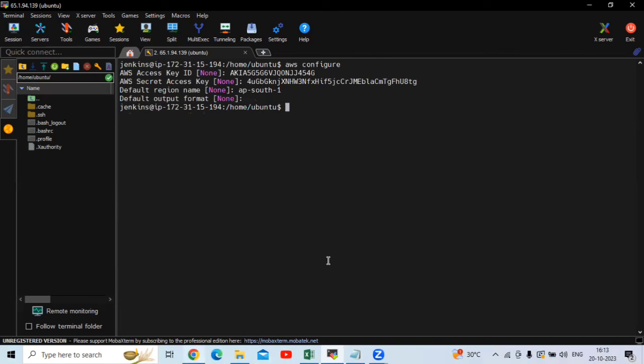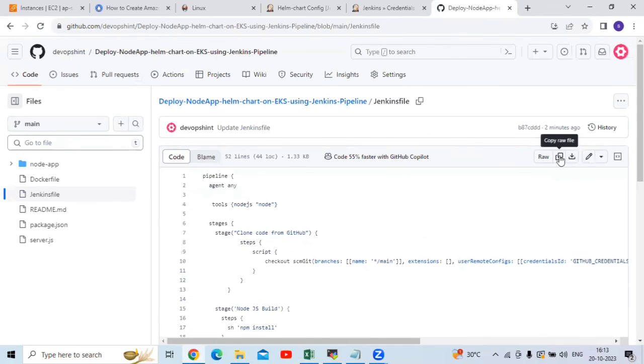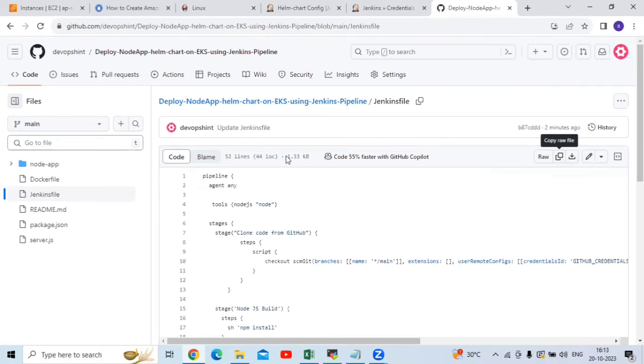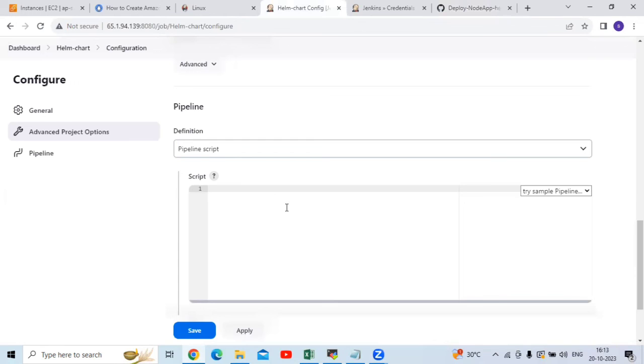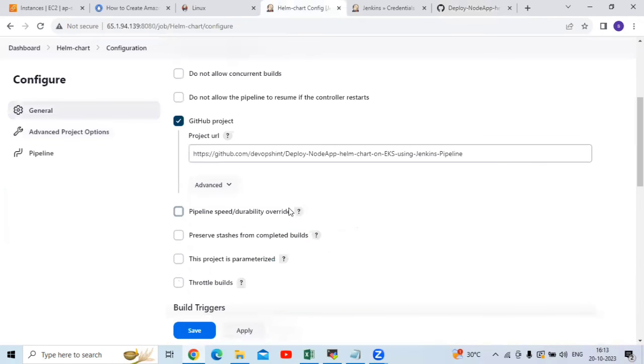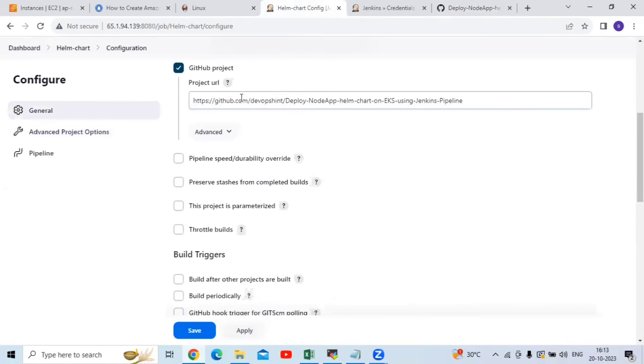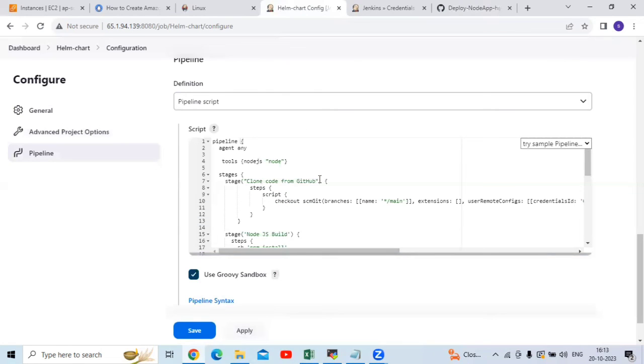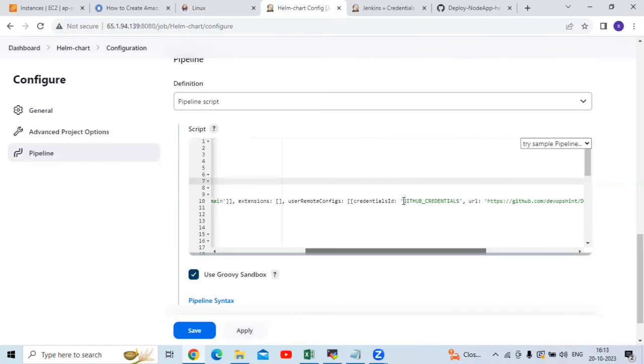Okay. Now let's copy the pipeline, go to Jenkins, and enter the pipeline here. Let's check once. You can see here I have added my GitHub project URL, and then after that the pipeline. First of all, we are going to clone our GitHub repository, and here I'm going to add the GitHub credentials. My ID is GitHub credentials, and this is my GitHub URL.